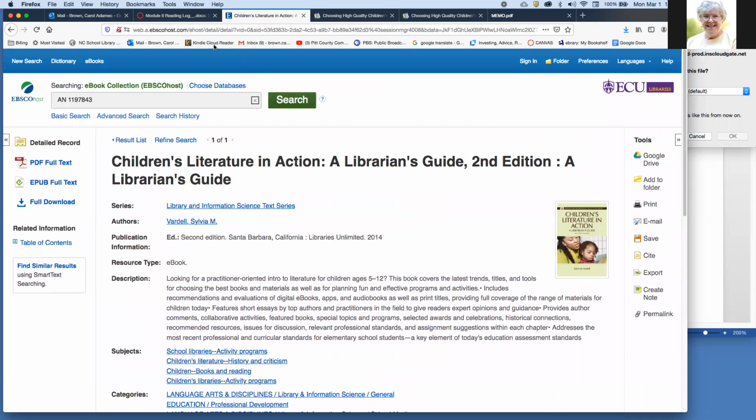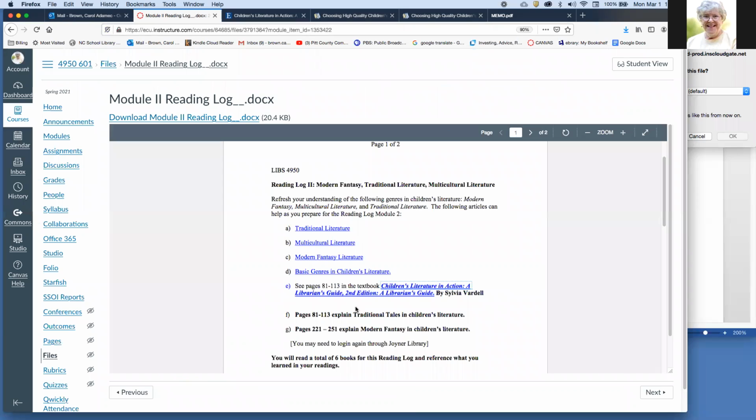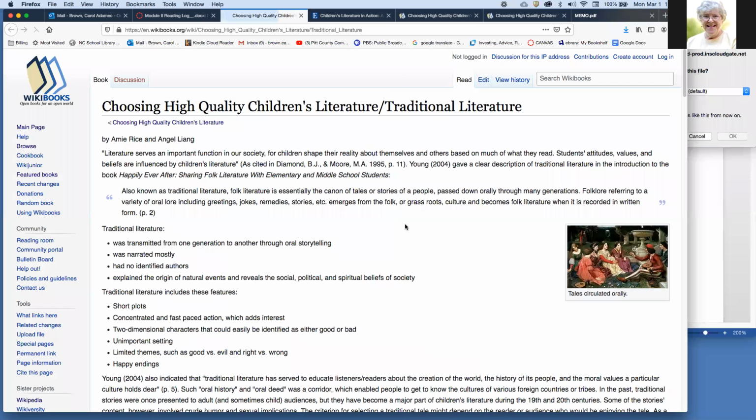Now remember the assignment, if I go back, the official assignment starts on page 81, and then it goes to 113, and then there's information on modern fantasy starting on page 221. Now that's a lot of reading in addition to the 6 books that are required. So you want to work this out the best way you can, along with your other courses and requirements beyond 4950.